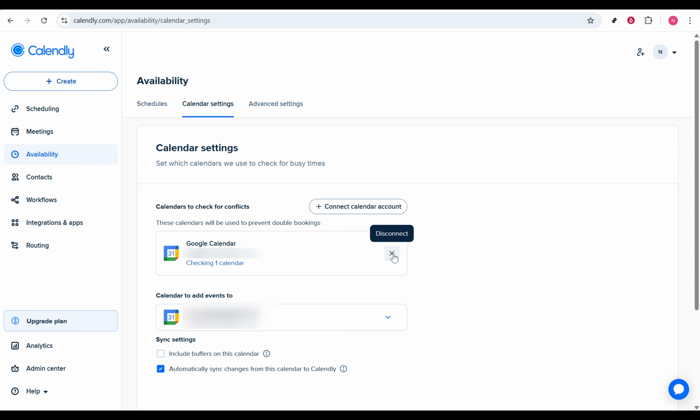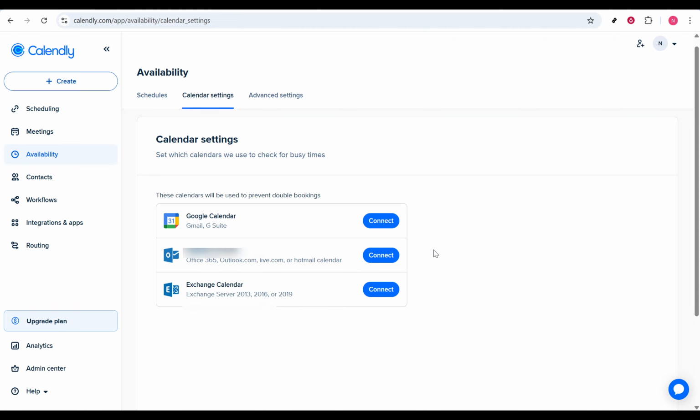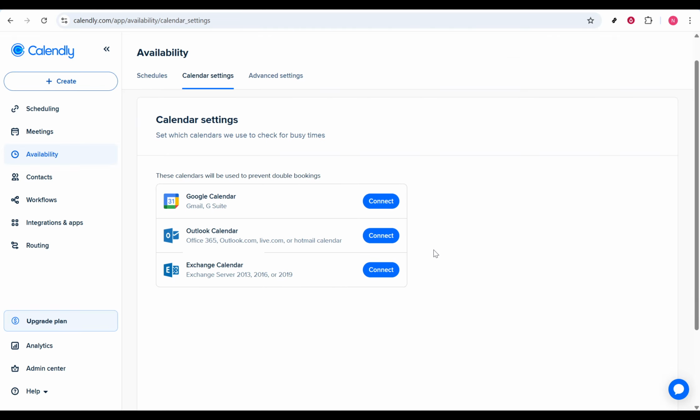Find the Google Calendar connection. To remove it, click the small X next to Google Calendar to disconnect. Calendly may ask you to confirm. Choose to proceed. After you confirm, Google Calendar is no longer linked. That means Calendly will stop scanning it for conflicts and will no longer place new bookings on that calendar. The change applies right away and affects your availability across all event types tied to your account.